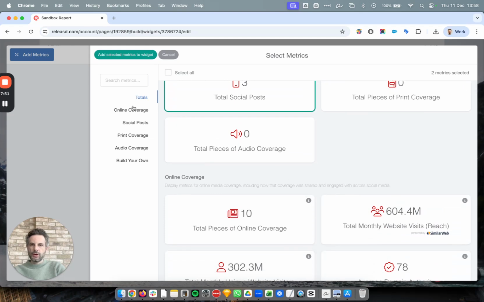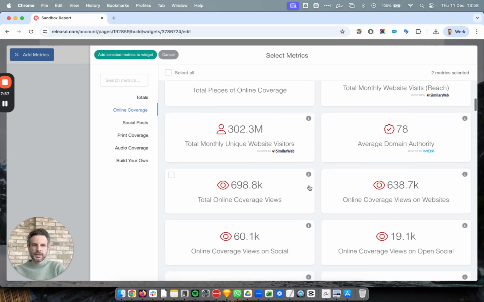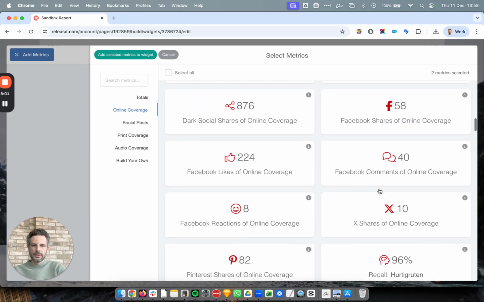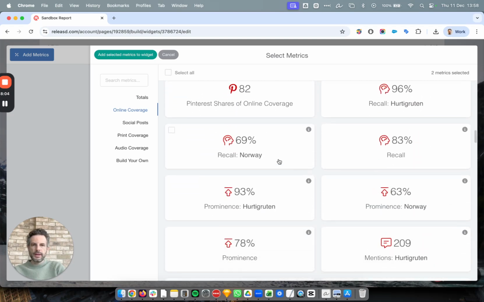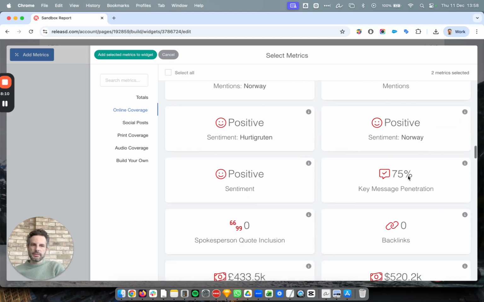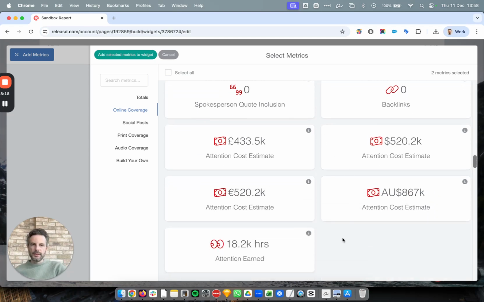If we move down to the online coverage section, you can see it's got totals in terms of pieces of online coverage, reach, coverage views, average domain authority, social engagements. As we scroll down here, all of those analytics we've been through, including recall, prominence, mentions, sentiment, key message penetration, are all available and can be added in this widget too. And then we've got our really popular attention measurement.